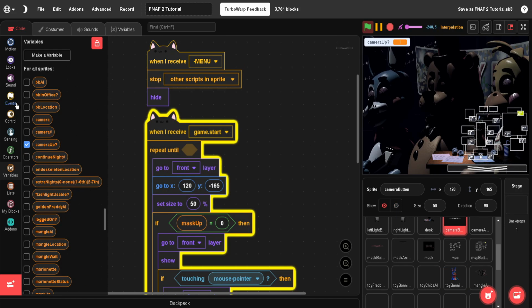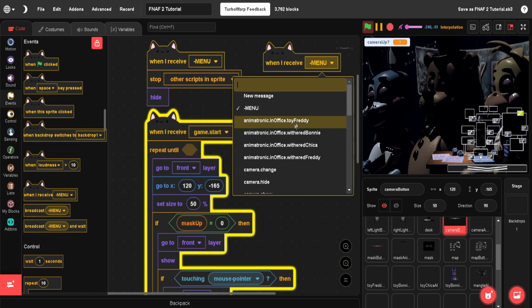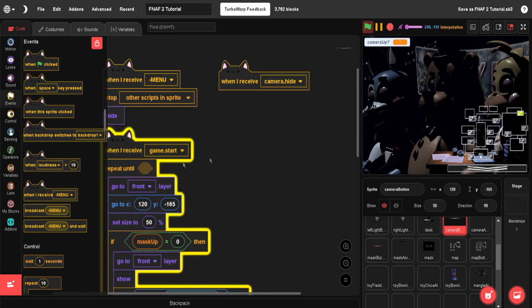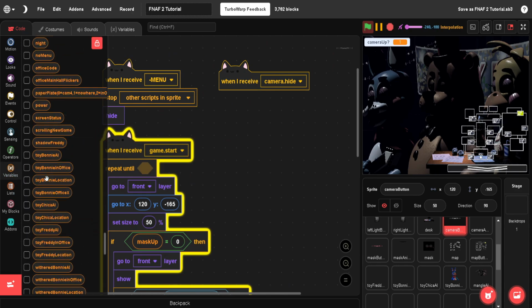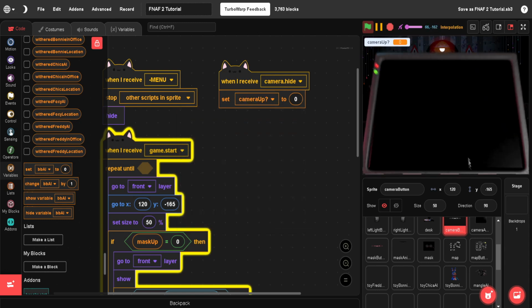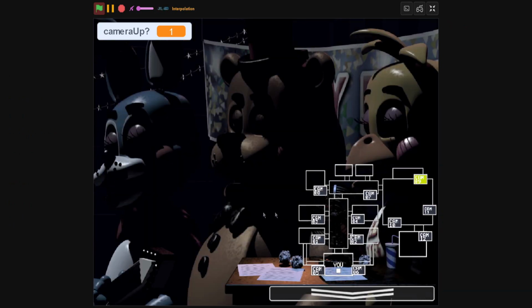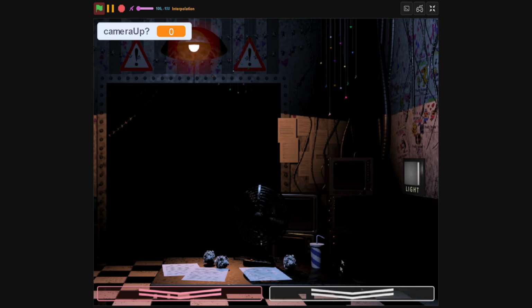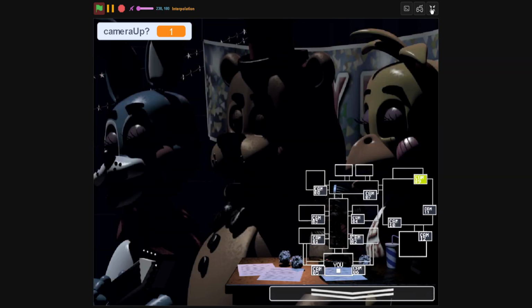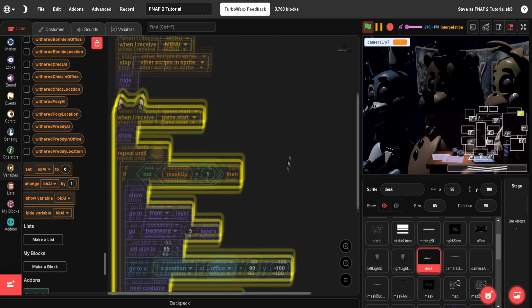So to fix one problem at a time, let's head over to our camera button sprite and choose when I receive camera hide. We will set camera up to 0. And that fixes the problem of the cameras not hiding when the camera comes down. Let's flip up the camera just so we can see, and work with the desk to make the desk go backwards.